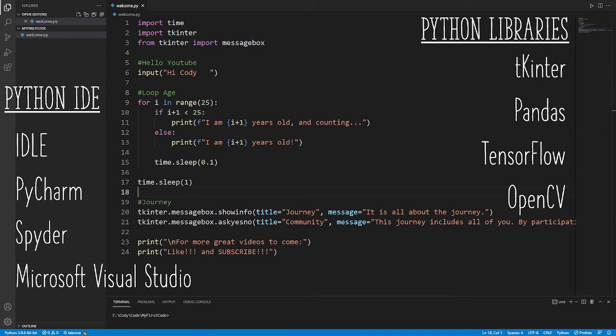In this example, I've used tkinter as a graphical user interface. Some of the other ones that I'm looking into are, for example, pandas, which is used for data, data frames, tables, and data analysis. TensorFlow is used for machine learning, and OpenCV is used for working with images in any form.